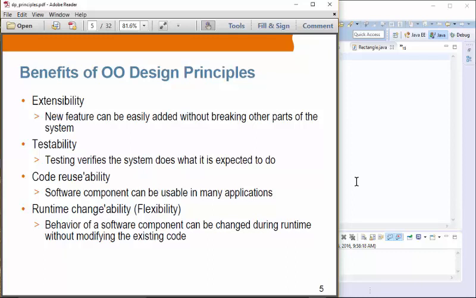Extensibility means new features can be added without breaking other parts of the system. Testability: of course, testing is very important, so you should write your code so that it can be testable. Code reusability: a software piece or component should be reusable in other parts of the application or in other applications. Runtime changeability, sometimes we call it flexibility: the behavior of a software component should be able to be changed during runtime without modifying existing code.